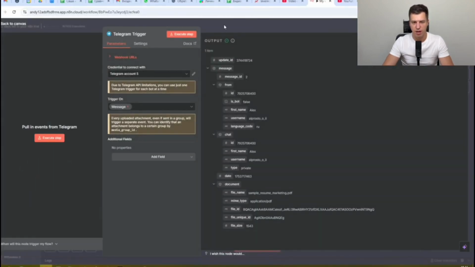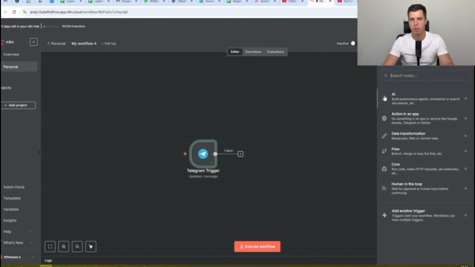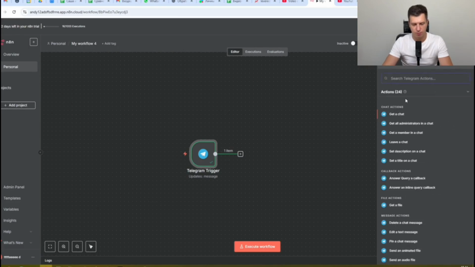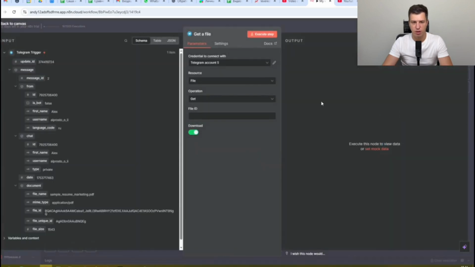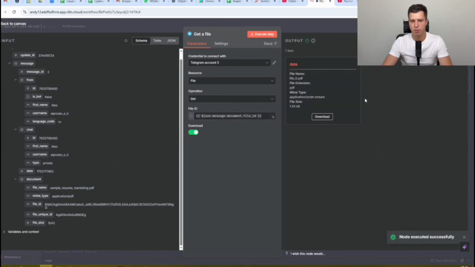Great. Now, the next thing we'll do is create another node. But this one will download that file from the system. It's also called Telegram, but this one is called getFile. And here we need to specify the file ID. That's why we did the test response. See, file ID here and file ID there. Alright, let's test this step. All done, it worked. Here's our file, it's saved.